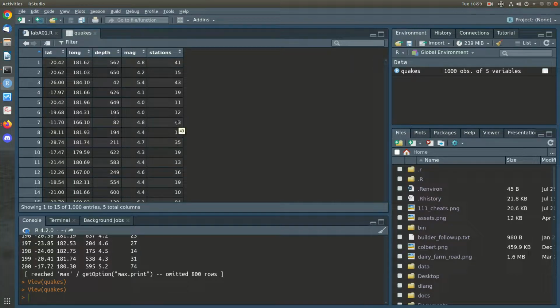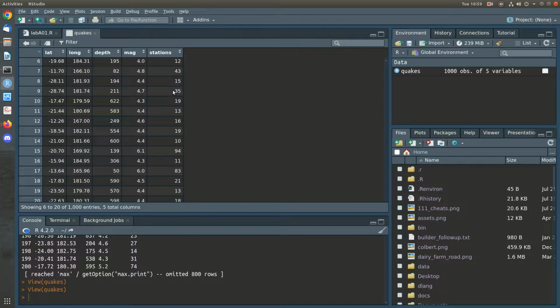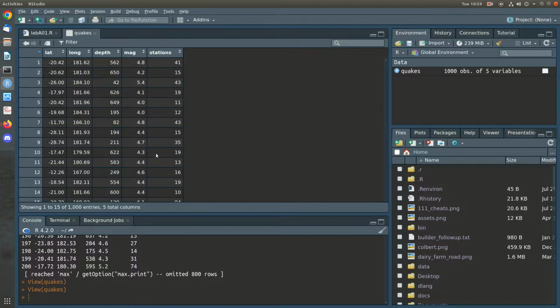So there were a number of earthquake detecting stations around, and this is telling you how many stations detected that earthquake. And of course it's based on where the stations are and which ones detected it that you can figure out the latitude, longitude, and figure out what the depth and magnitude and so on are.